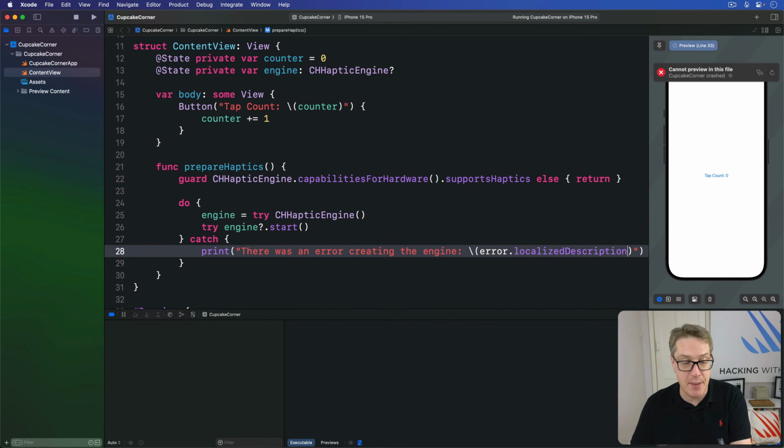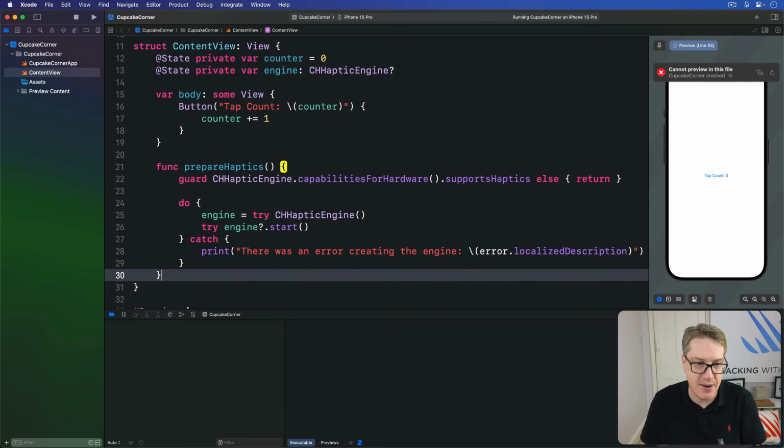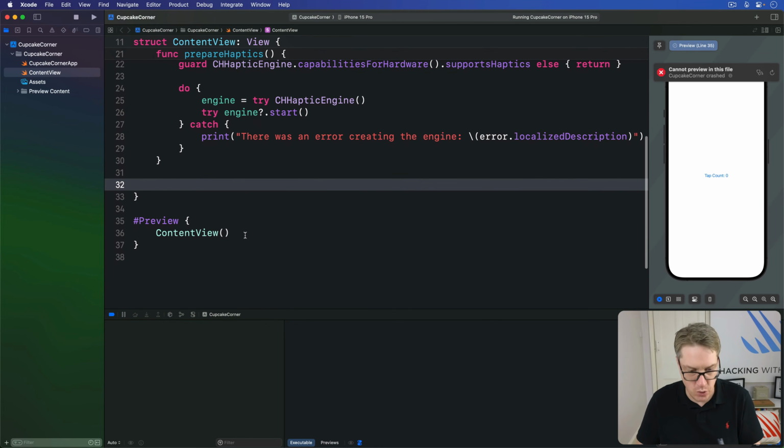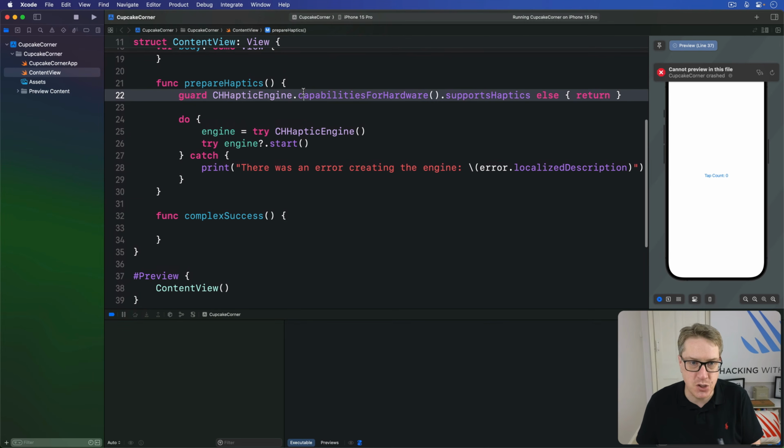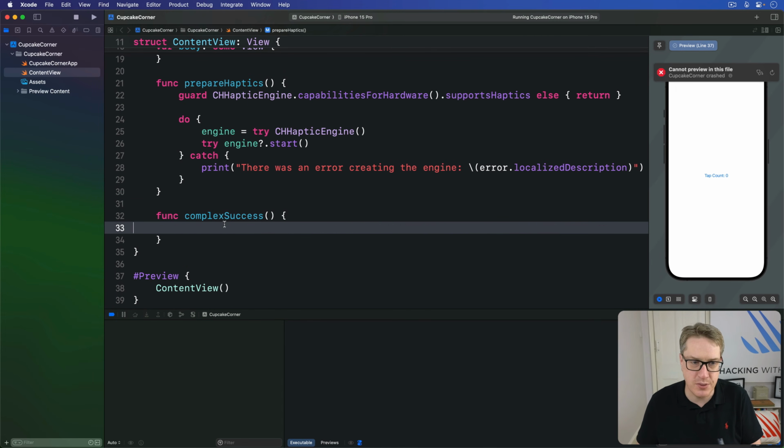As for relative time, this lets us create lots of haptic events in a single sequence, all strung together, all playing back accurately. So we're going to add a method down here to ContentView called complexSuccess. You saw the old sensory feedback success, that's fine. It's now complexSuccess playback here. So again, we're going to make sure our device supports haptics straight away, otherwise bail out.